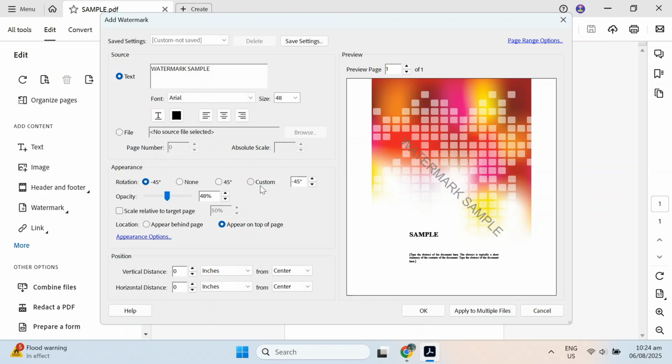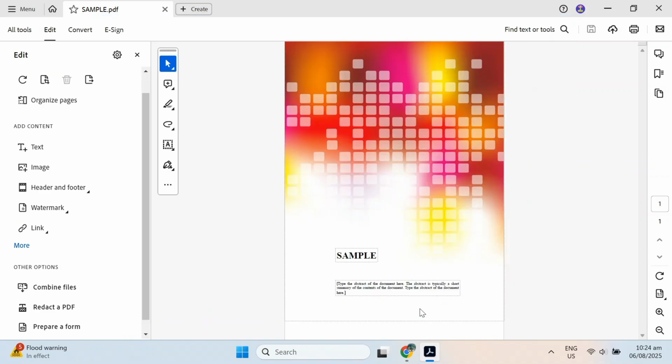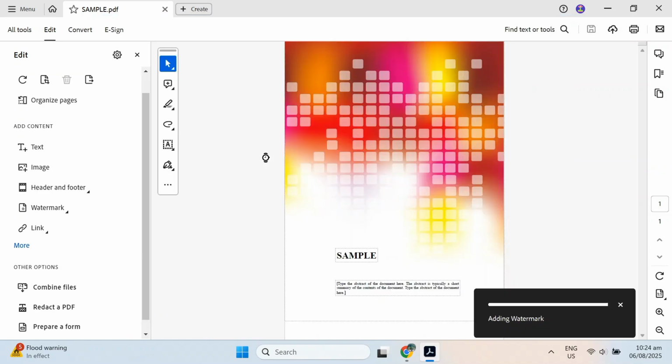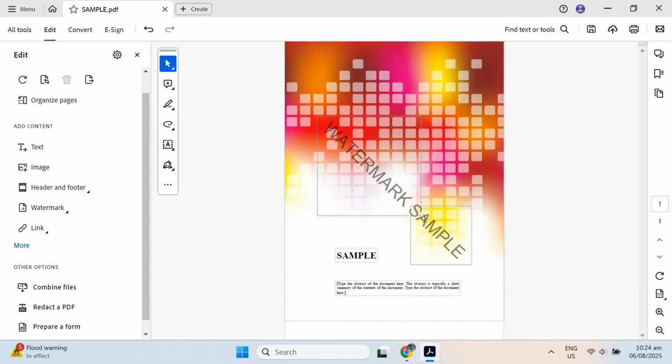And then once you're done with that, all you have to do is press OK, and also you can apply it onto multiple files if you want to. So from there, you just have to click on OK, and then the watermark will just load up in your file. You just wait for this one, and then once it's done, it will automatically appear there.